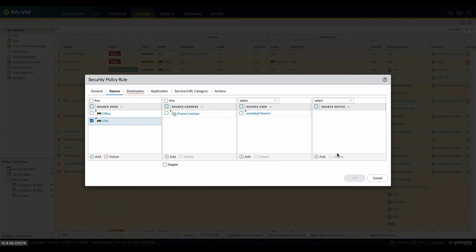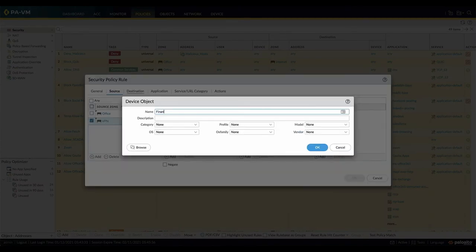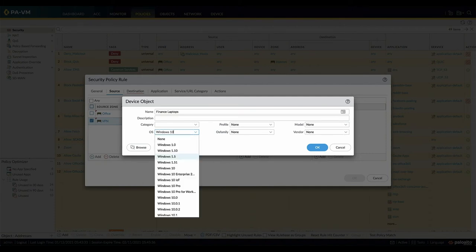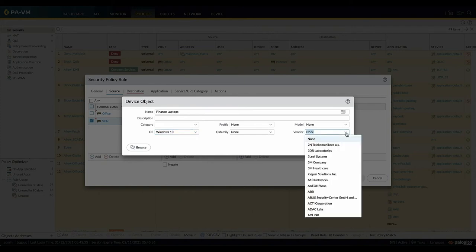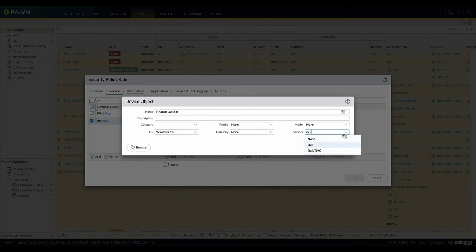I'll click Add to configure a new device object. In the Device Object window, I can choose up to 6 attributes which act as match criteria for my object. In this example, I'll allow only standard corporate finance laptops running Windows 10 to be granted access to this new application.